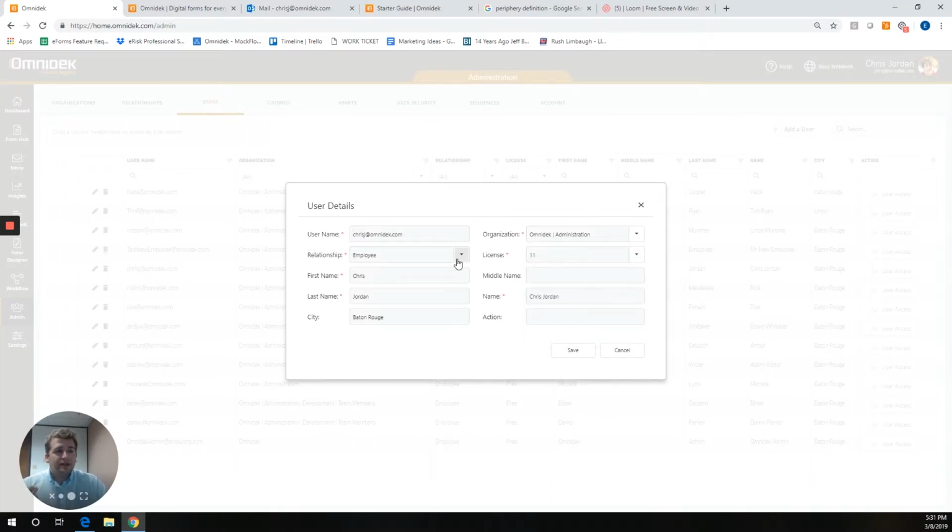They're going to have a relationship as the employee. If you were to terminate them and you wanted to use Omnidek as an HR portal for terminated employees, you could do that. You could assign their relationship to something like a terminated employee. This will control what access they have into the system and what their relationship is with the company. We'll get into that in some of the more advanced setup, but that's just how that looks.